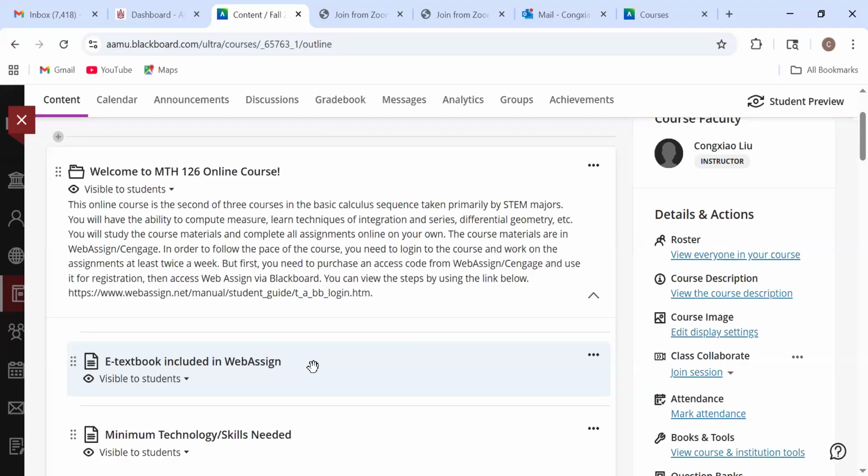And then you should be able to access WebSign. The way we set up the course is that all the people, including students and teachers, access WebSign material or resources from Blackboard. I'm going to show you how to do that. So you don't log in to WebSign directly. You go through Blackboard.